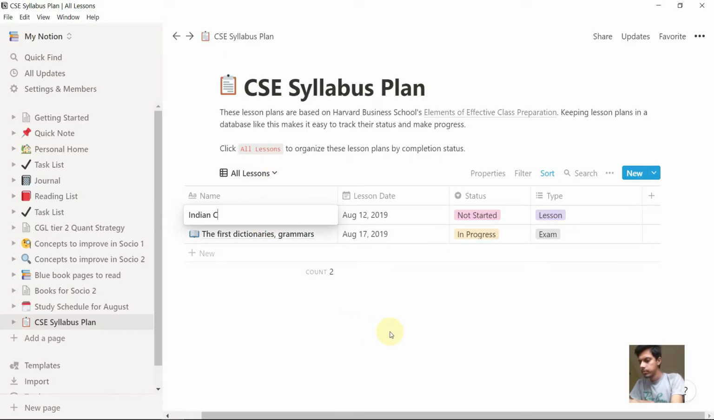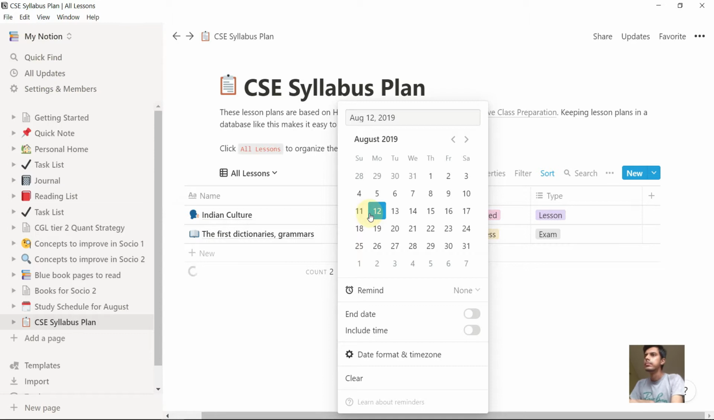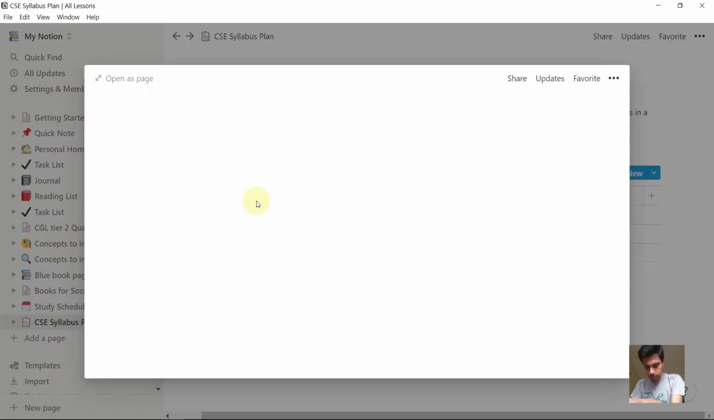So this is the Indian culture, and then I will keep the lesson date from when I have to study this. So I'll go to this August 2020. And then I will select one date, 14th August. So now you have created this task that you have to study Indian culture on 14th August. You can also change the logo.